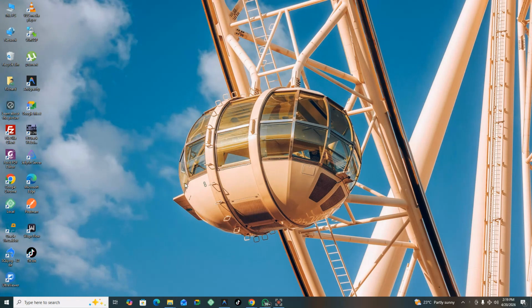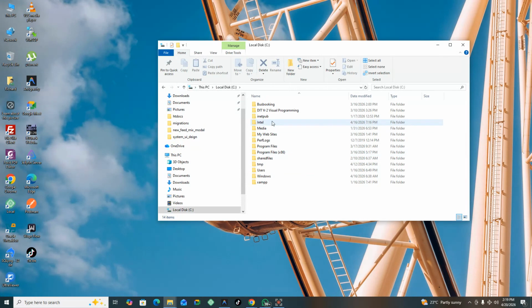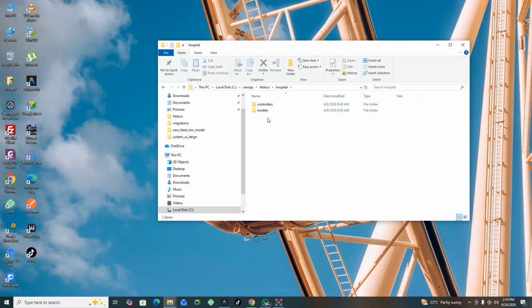in a development integrated environment. So I'm going to open my Visual Studio Code, or rather, I can go inside my folder, inside drive C, XAMPP. I think I had here htdocs. I should have had here something like hospital. So we have models and controllers.